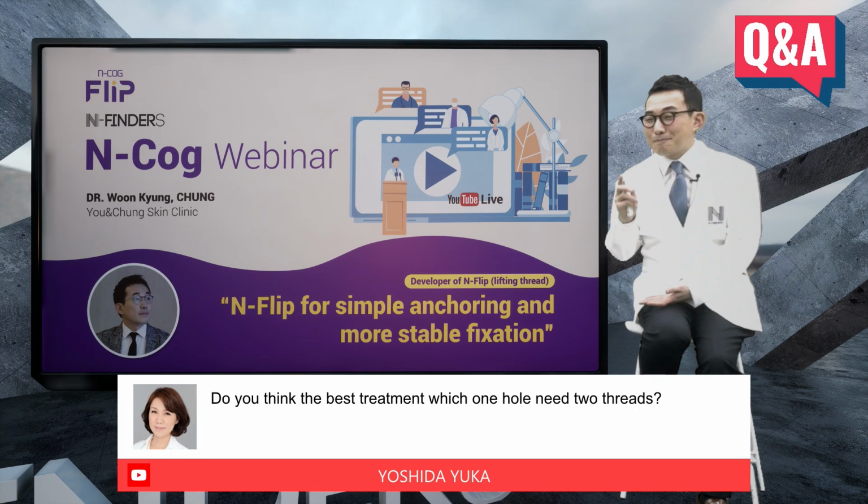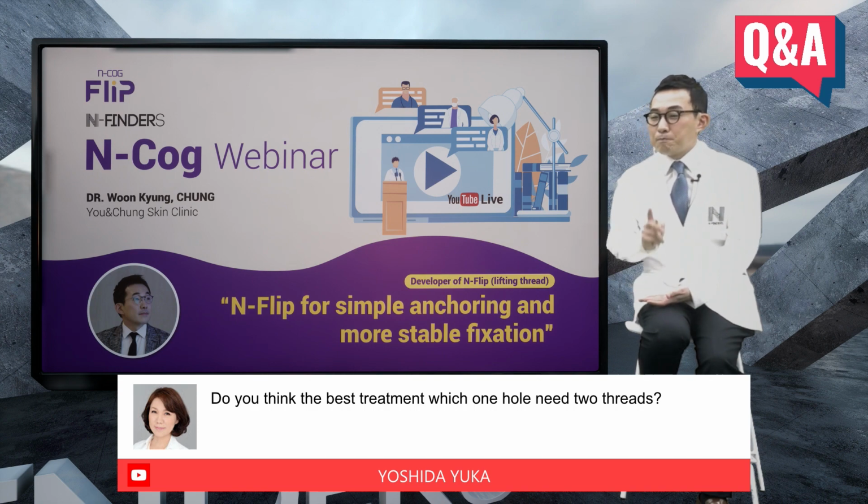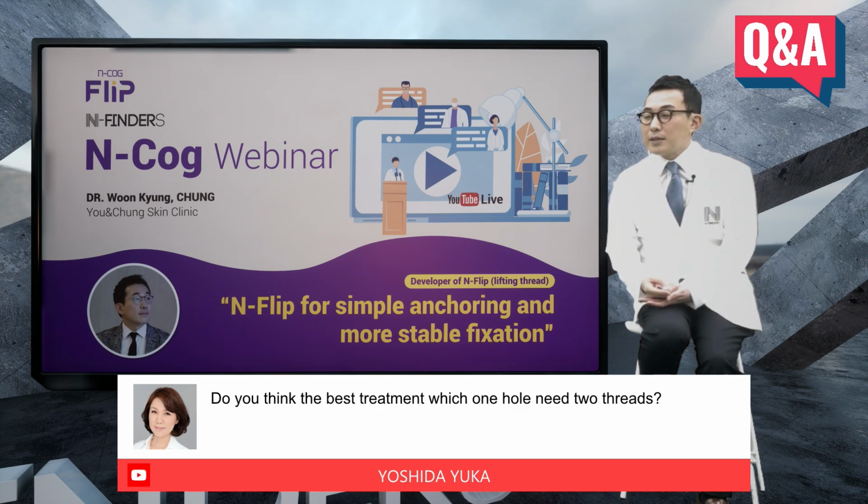But I cannot make more than 5 holes per side because it makes some pain or other things. So I usually use 4 or 5 holes per side. So per 1 hole, I usually insert 2 or 3 threads, but not more than 4 or 5 threads.